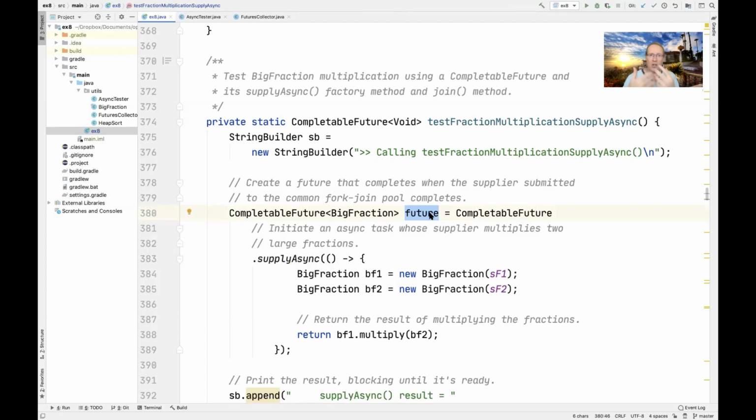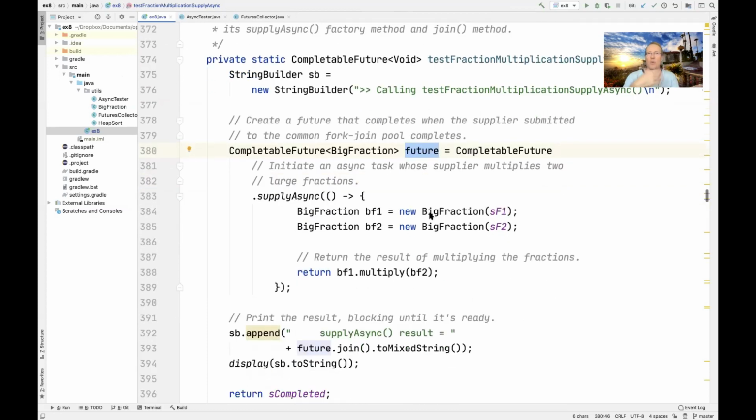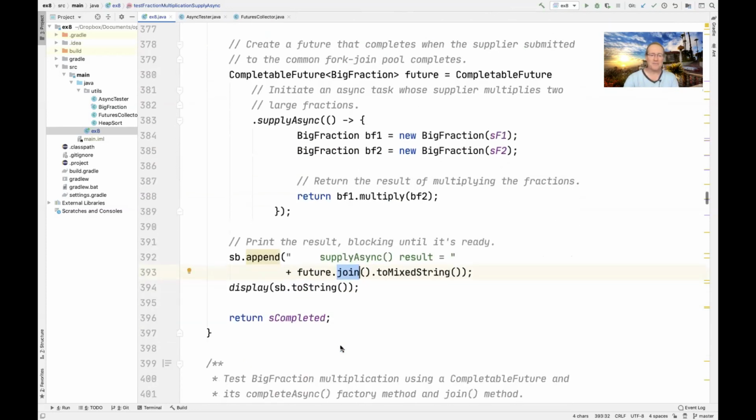And the value here gets stored as a completable future of a big fraction. So this has now been launched. It's running in the background. We can go off and do whatever it is we want. And then when we really, really need the result, we can call join. Join is very much like block in the Reactor project or blocking get in RxJava. Much the same kind of idea. It causes the thread to wait. And as a general rule of thumb, you want to avoid or minimize that as much as you possibly can.